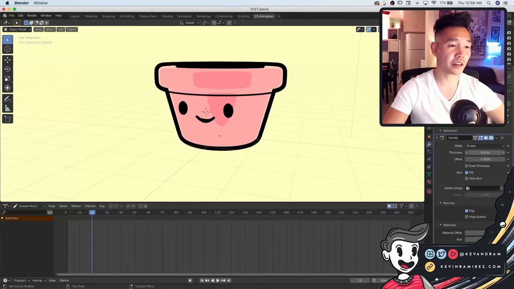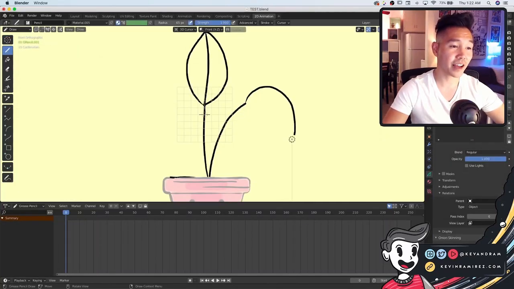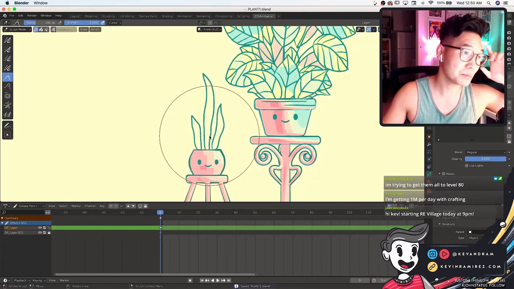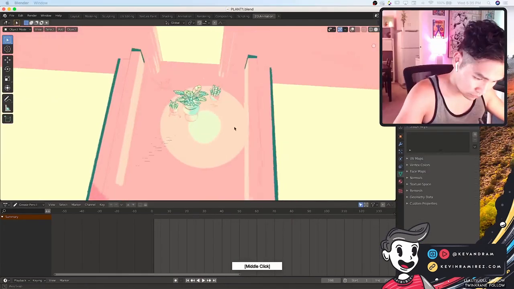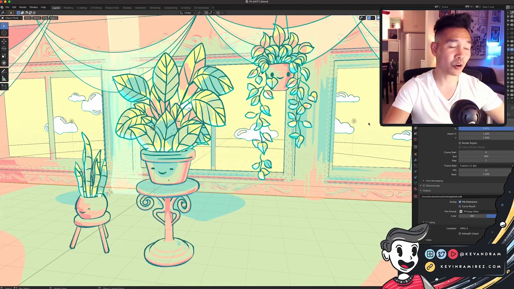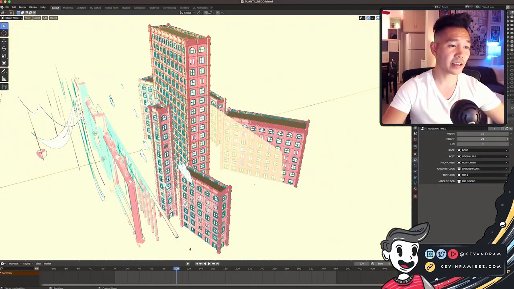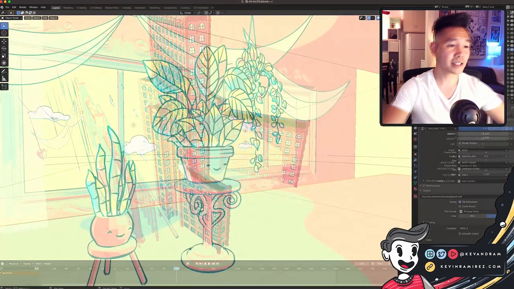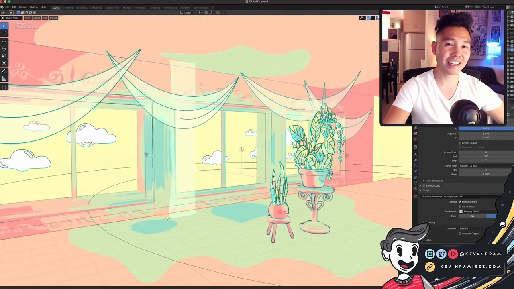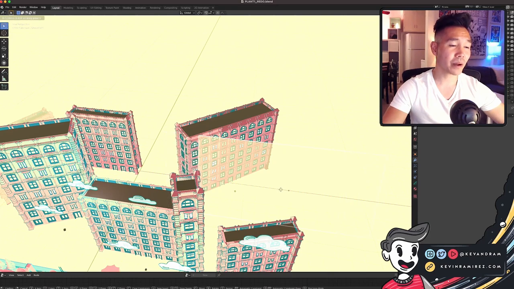For the midground plants, they consist of pots from mesh objects, and the plants are from grease pencil objects. The pot, stands, and stools complete the furniture pieces. For the background, the mesh objects are the windows. Then the buildings are done using geometry nodes. The grease pencil objects are the clouds, curtains, and large transparent grease pencil planes for building atmospheric effects.